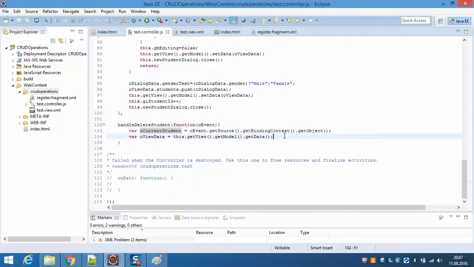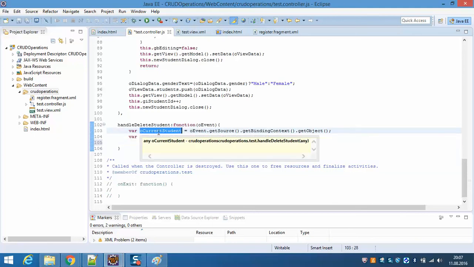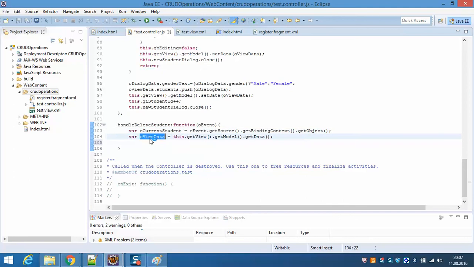So go back here and then try to implement that. Once you iterate over the students and find out where the user clicked, that means we got the row which we are deleting, and we got the total data. Then we need to remove this object from this data.